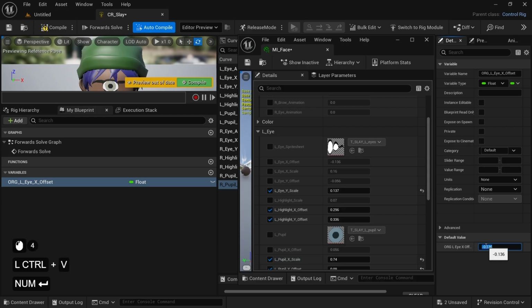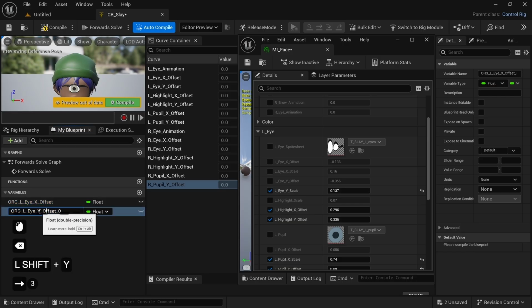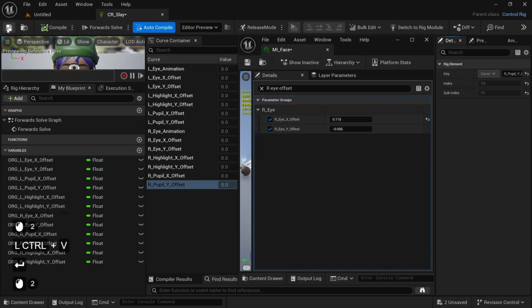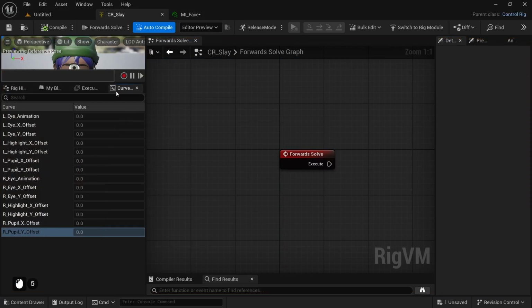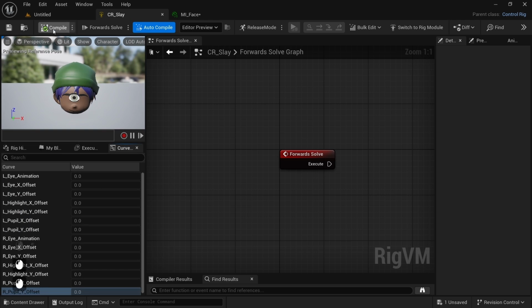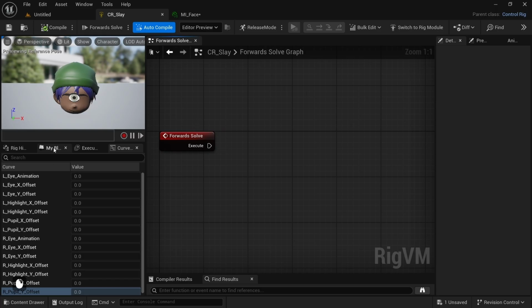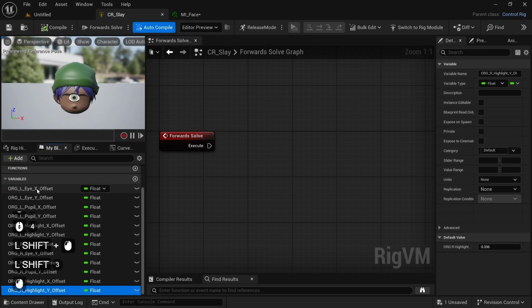We can now repeat this process for all the curves we've got available in our control rig. Once done, we can close the material instance panel and dock the curve container back to where it was. We have created and set the values for each variable, but the face doesn't look right yet. Why? Well, that's because the curves of the control rig stayed untouched. We need to change them in the forward solve.